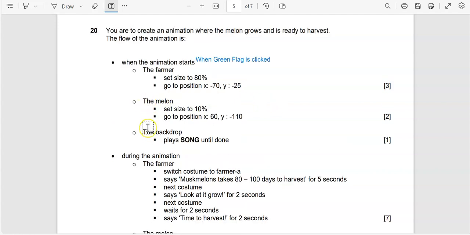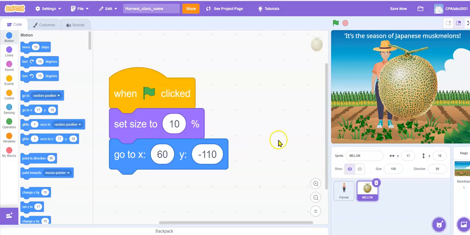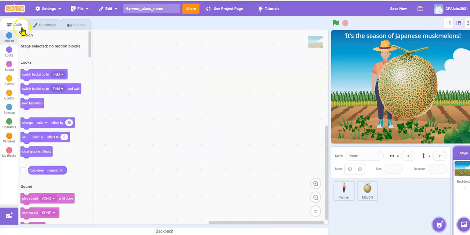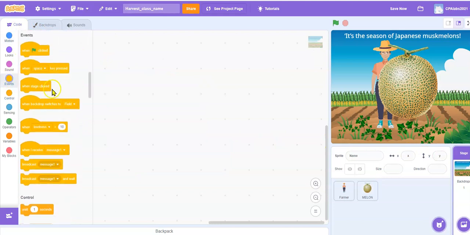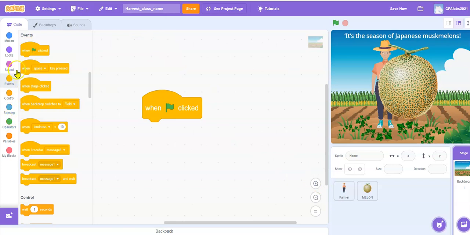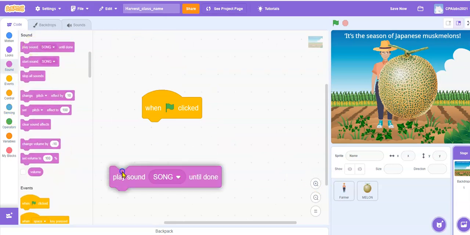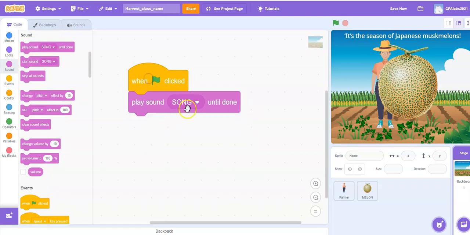Lastly, for this section, the background, after when the green flag is clicked, has to play the song until done. So go to the background, go to the code, same thing. Make sure you don't forget the when green flag is clicked, you have to go to sounds and choose this play sound song until done. Okay, so I have ended this section.